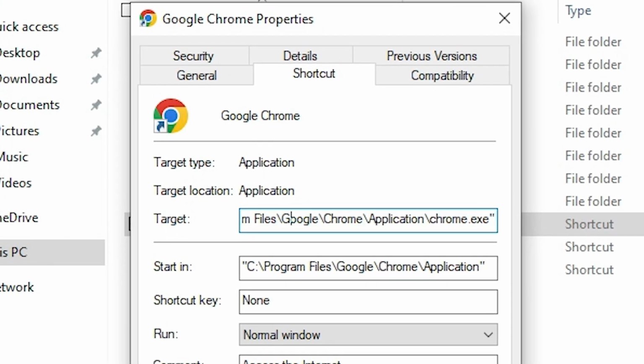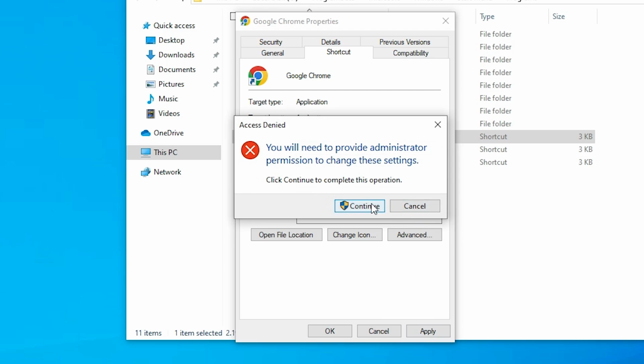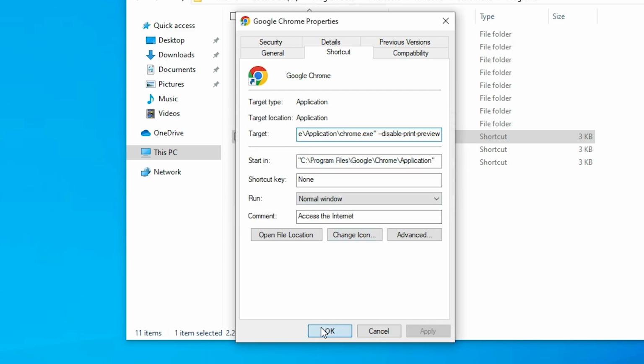Here we find target. Go to the back of the target, after chrome.exe double quote. Make a space and paste it, or Control V. I paste it. And here we find --disable-print-preview. Type it as it is. Click on apply. Click on continue. Click on OK.